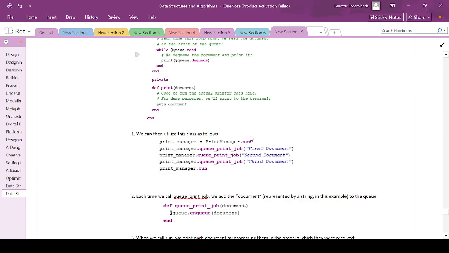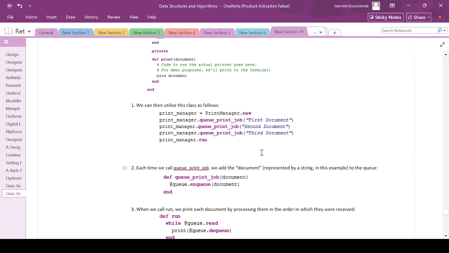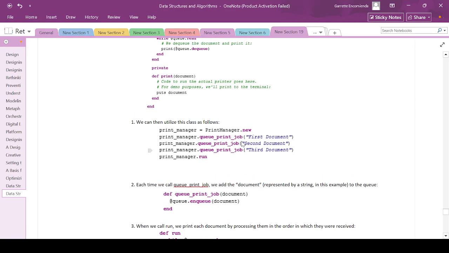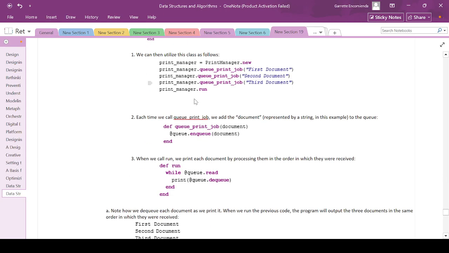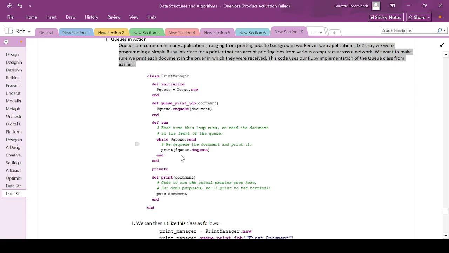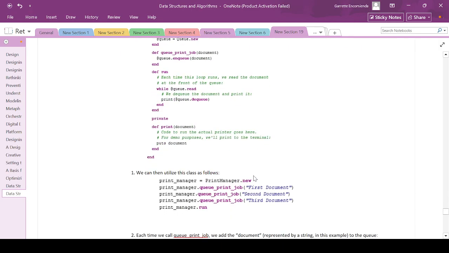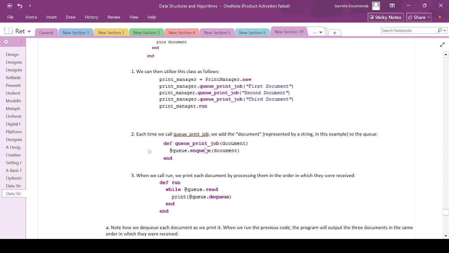We can then utilize this class as follows. print_manager = PrintManager.new. We create that, and then we call queue_print_job. We queue the first document first, and then second, and then third, so that this will be the first document to be printed, and then we call run. This run will loop over the three queued print jobs: while @queue.read, print @queue.dequeue. Remember, dequeuing is removing things that we already read. Each time we call queue_print_job, we add the document, represented by a string in this example, to the queue.